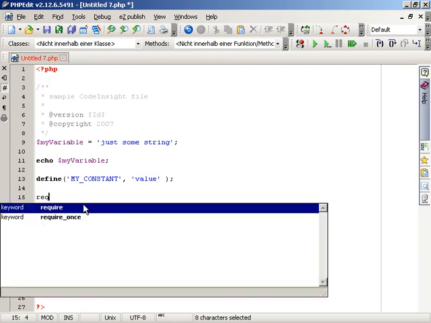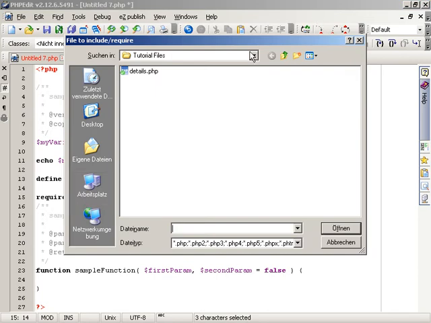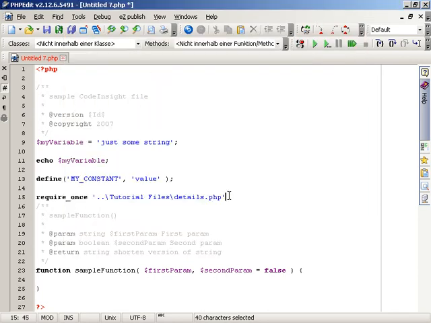PHP has some special keywords, for example require_once. Code Insight has more than simple completion support for these keywords. You can first choose the keyword from the list, and PHPEdit will complete it for you. When you trigger Code Insight again, PHPEdit will open a file dialog where you can choose which file should be required.